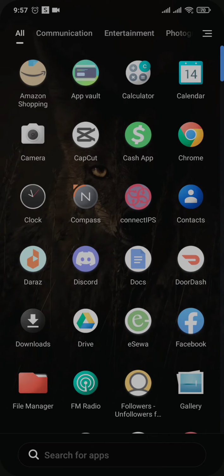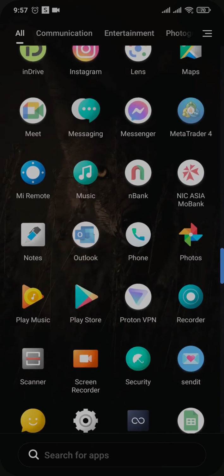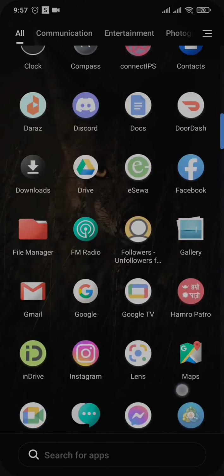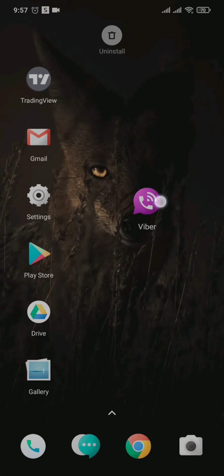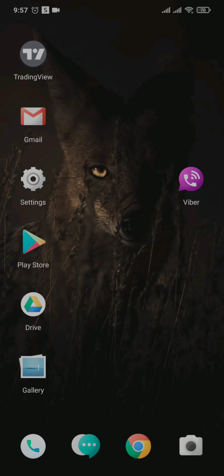And lastly, what you can do, if you're only having issues with the Viber app on your phone, is just uninstall the Viber app from your device. Once the app has been uninstalled, re-download it again and log into your Viber account. This is a great way of clearing out glitches if that is something that you're dealing with.